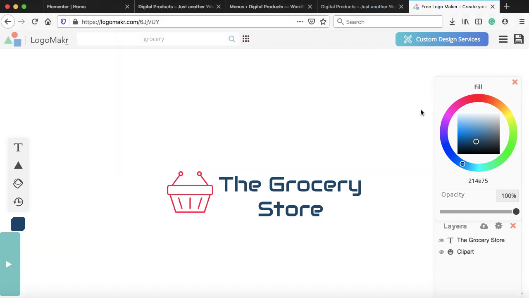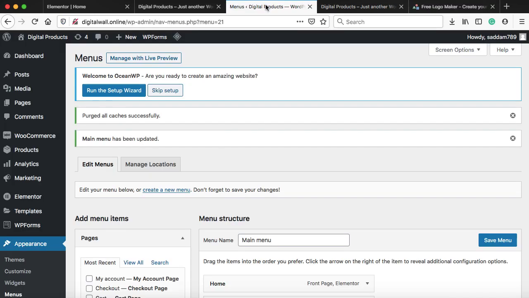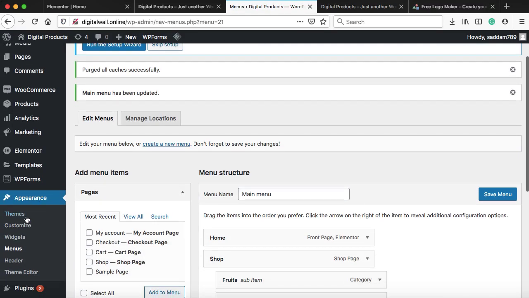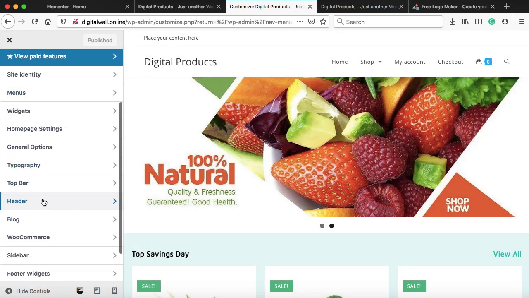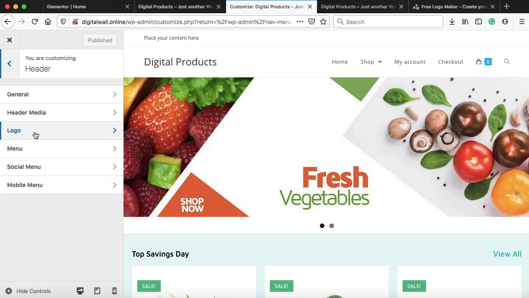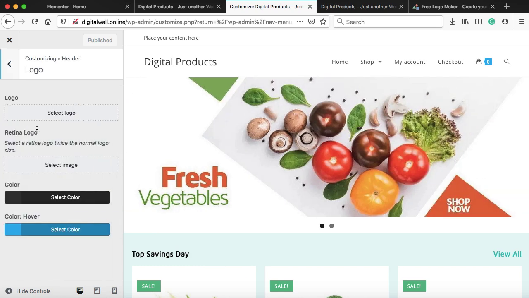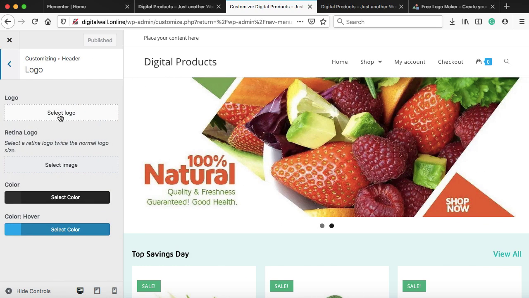To upload this logo, we can go back to the WordPress dashboard. Now under the appearance, you can find this option customize. Just click on it. Now here you can find so many tabs. We need to click on header. And here you can find this option logo. Just click on it. And from here, you can upload your logo.